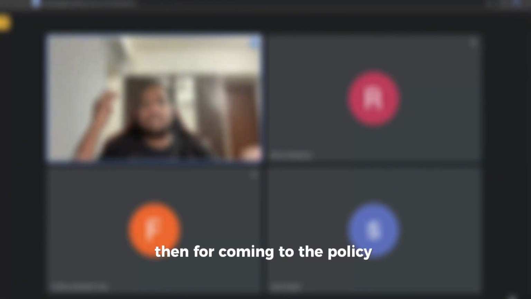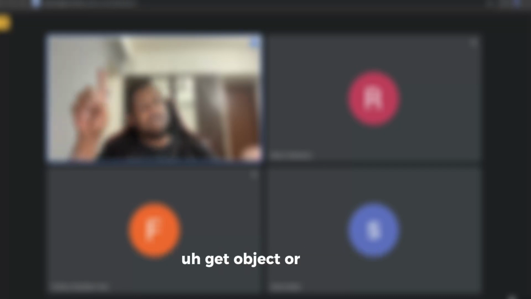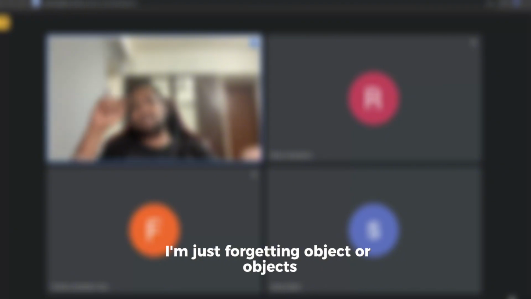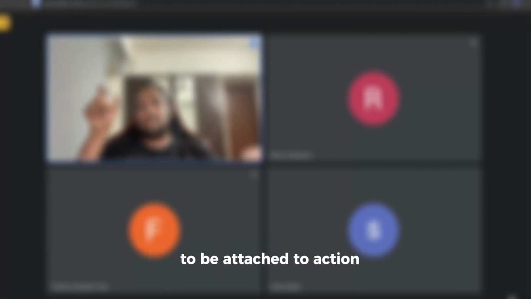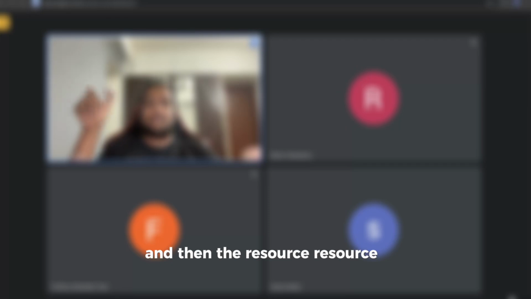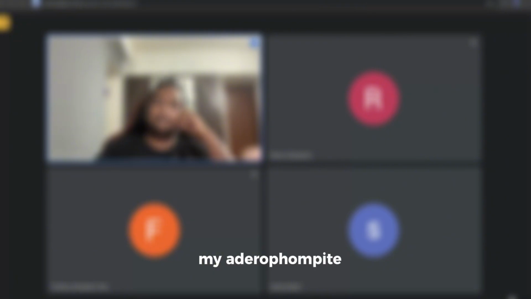Then coming to the policy, if this is a read-only role, then I would go for S3 get object or objects. I'm just forgetting object or objects, but I think that is a specific action that you would need to attach, and then the resource ARN. I think that would be pretty much the structure of my Terraform file. Got it.